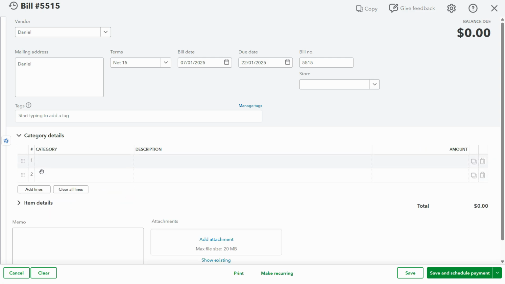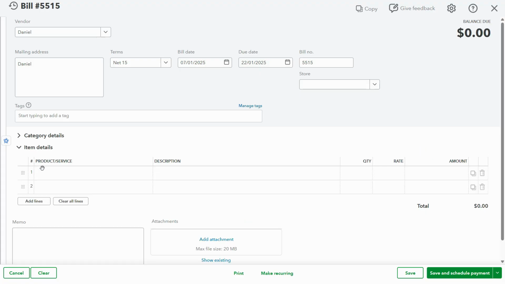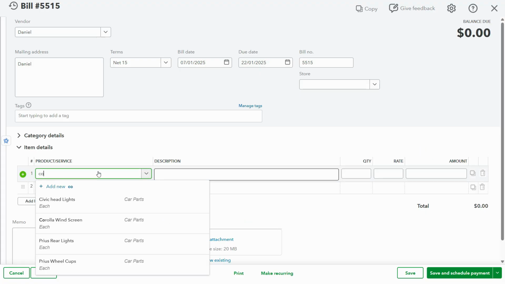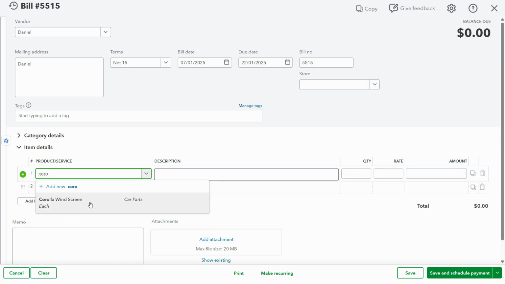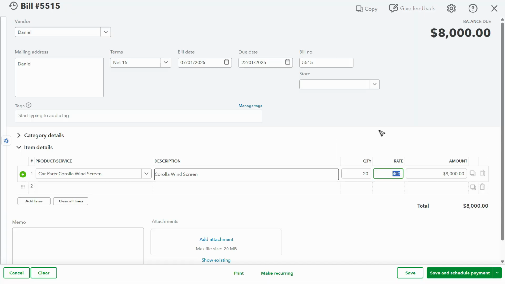Now, as you can see, the first one is for the categories. Categories means all the expenses can be directly mentioned here. I'll just minimize this and open the item details field. And here we can enter all the inventory items that we are purchasing. So we are purchasing Corolla windscreen. Description is mentioned. Quantity is 20. Rate is 400. This makes the total 8,000.